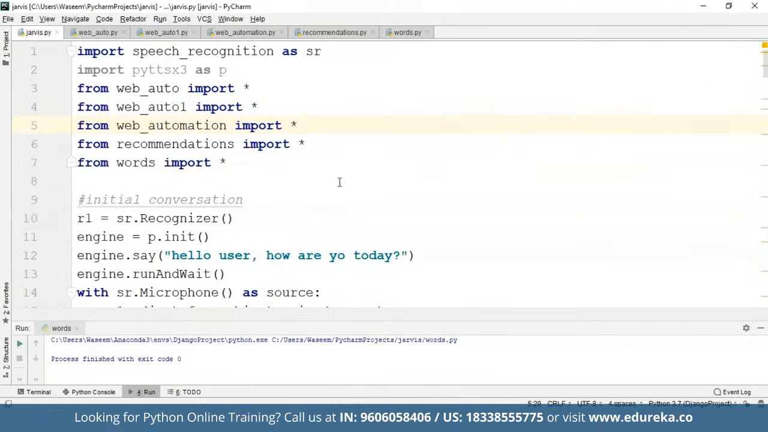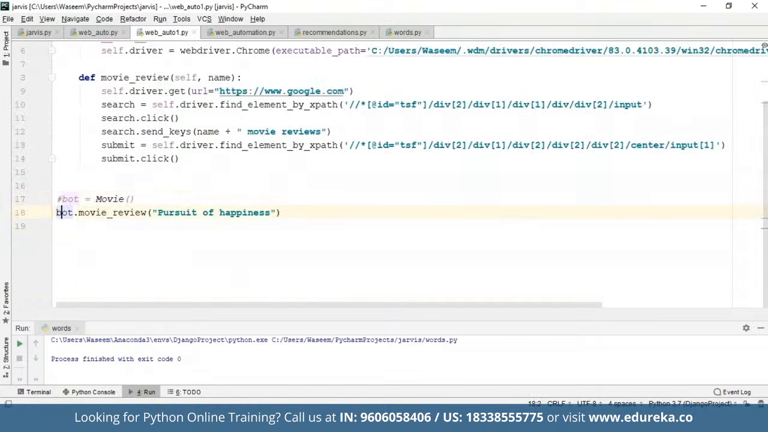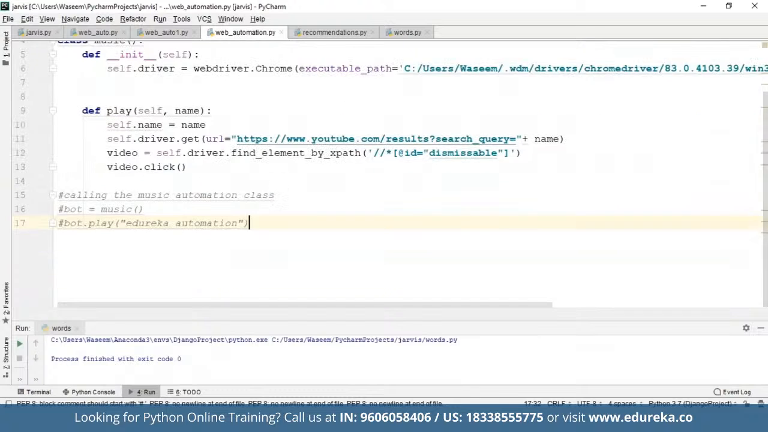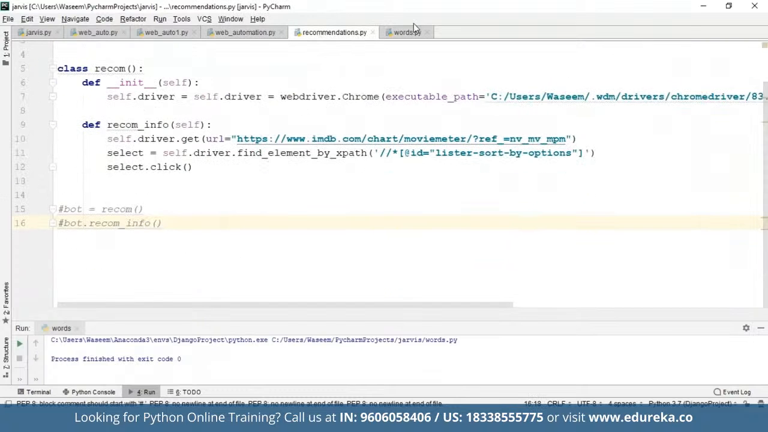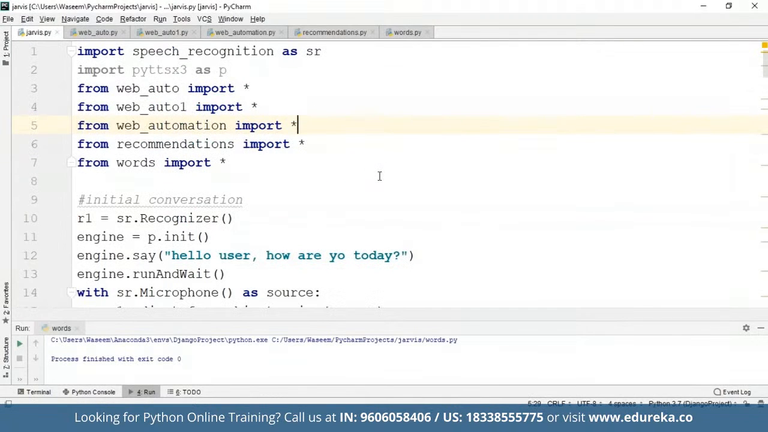All right, so we'll come back to Jarvis now. Let me just make sure I don't have anything that would create a discrepancy. Right, so I have commented everything out and I'm good to go, guys. So the plan of action here is, first of all, I have imported everything, like all the modules that I have, imported everything from there.